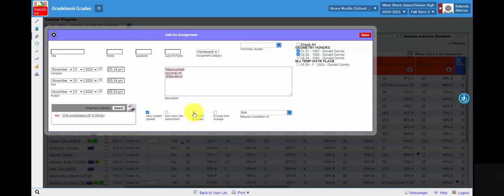Here's where we can hide from excluded. So if you check this box, you can enter an asterisk as the grade, and it will exclude that grade from that student's average. And then you can choose to exclude from average. So if you do a formative assessment, or for example, you want to use the online test feature to give your semester exam, and the semester exam doesn't get included in the gradebook average, you can exclude from the average. You can also choose a prerequisite assignment to be completed before completing this one.